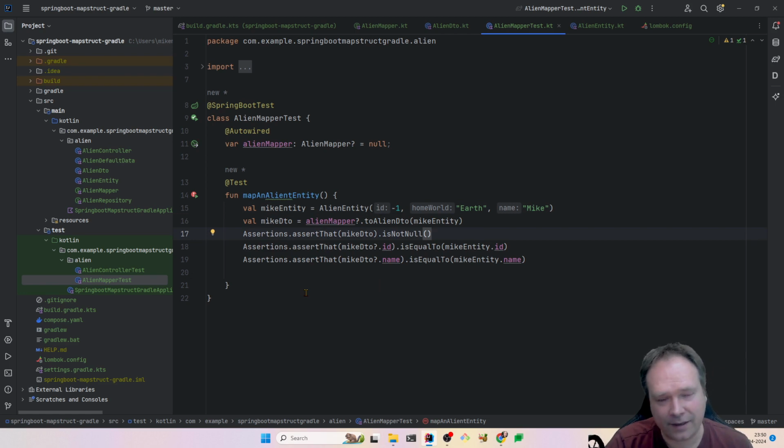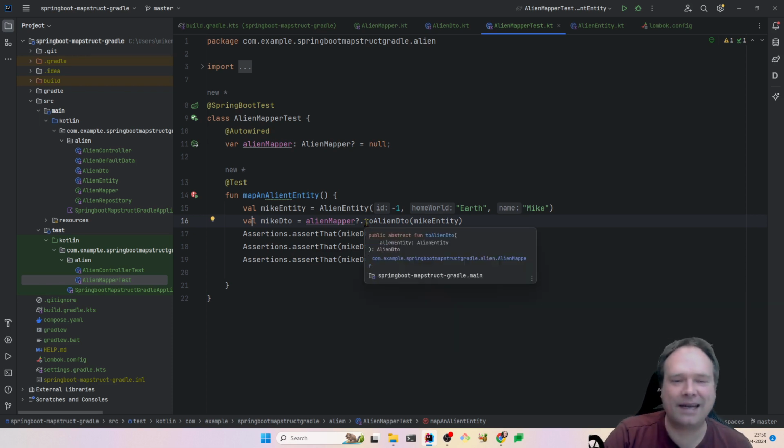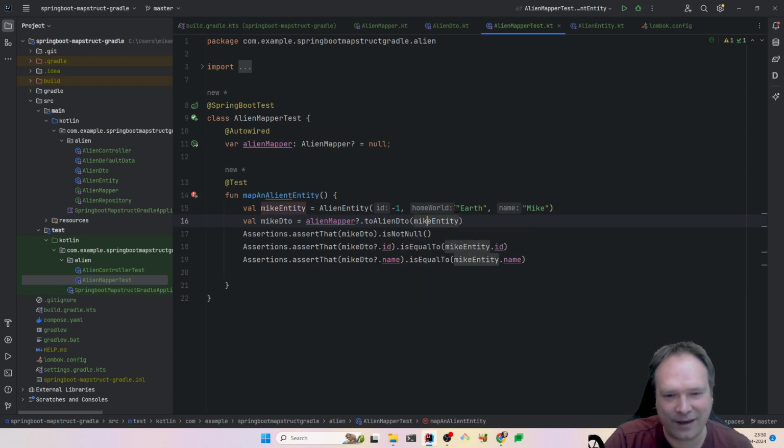Is it an alien if it is from Earth? I don't know. It might not be. So we could also choose another world, but we'll do that another day. Feel free to create a pull request on my GitHub repository if you have a better example right here.